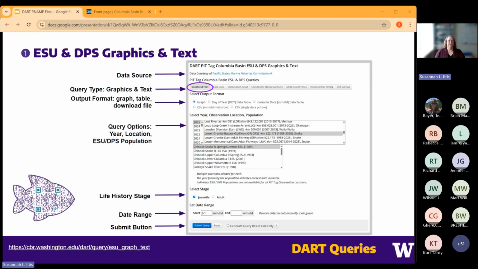So this is the query interface for the ESU and DPS graphics and text, which presents summarized detections as daily counts. I'd like to point out common elements found in many of the DART queries, and that's the data source, related queries, output format selection, parameter selection, and date range. And then this query also includes an option for life stage selection.